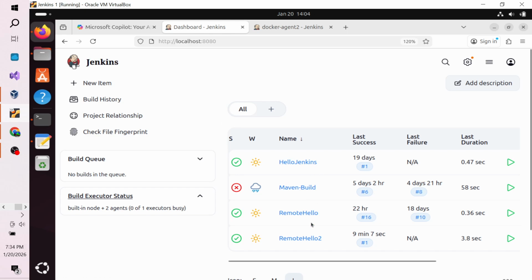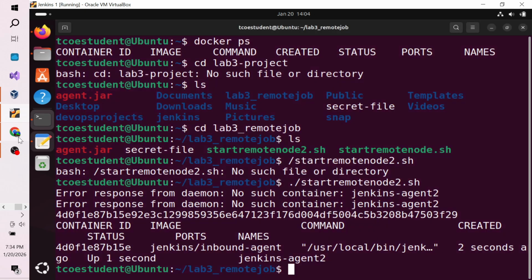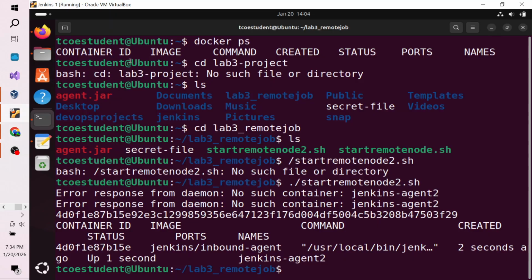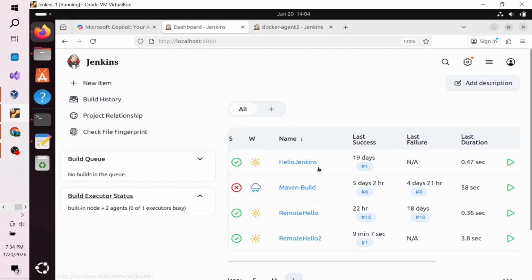Here there are different jobs that are running. So what we are going to do is first configure the node.